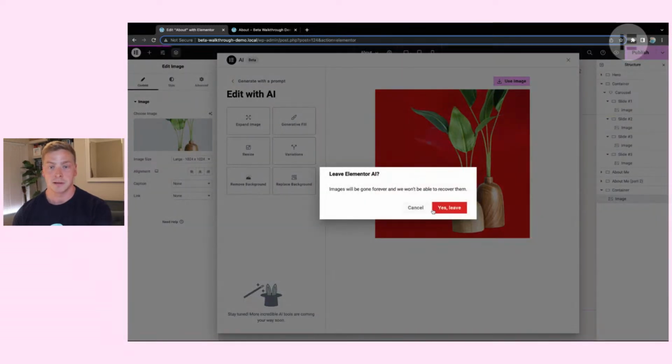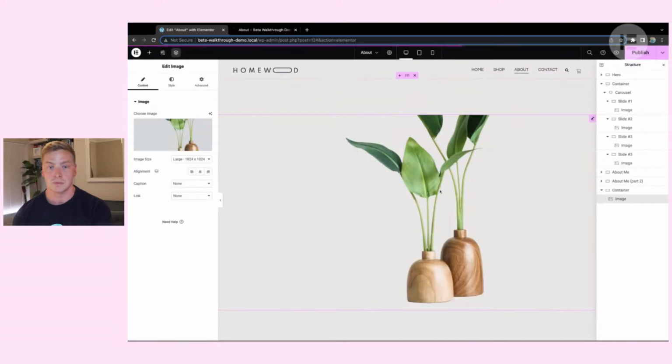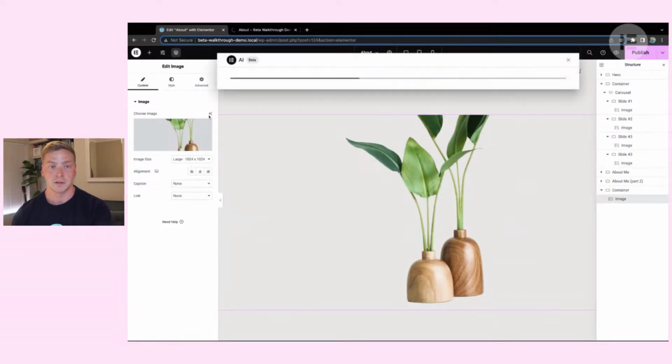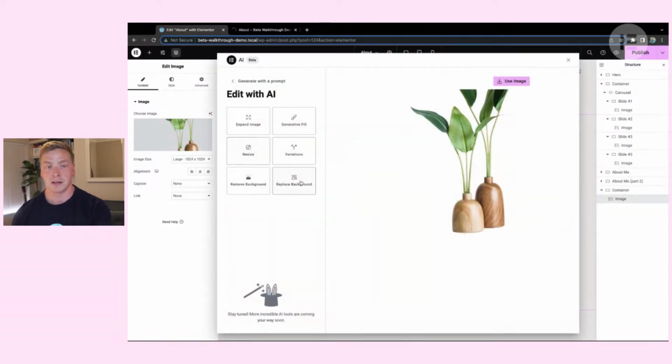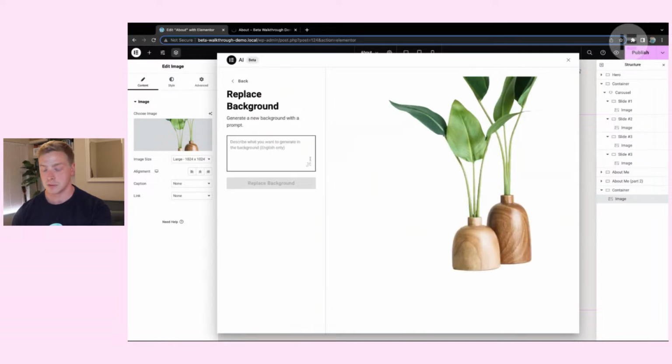Oh, actually, let's come out of here. Leave. There we go. Let's go back into AI and replace background. Let's do something really wacky. So let's say space background.